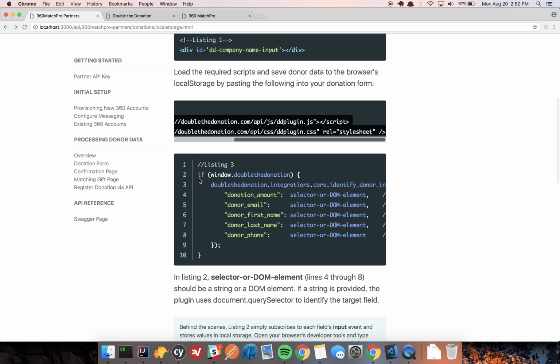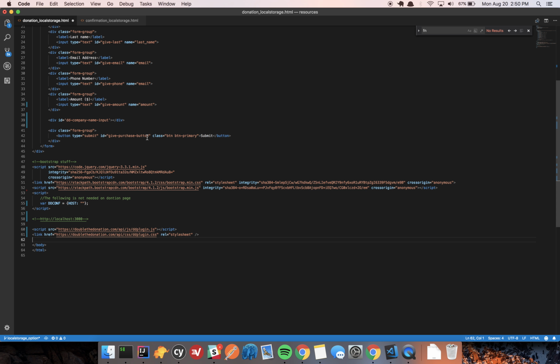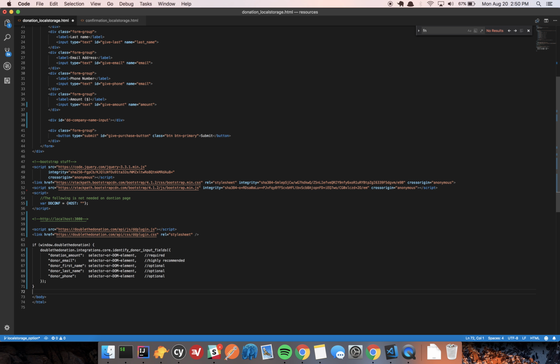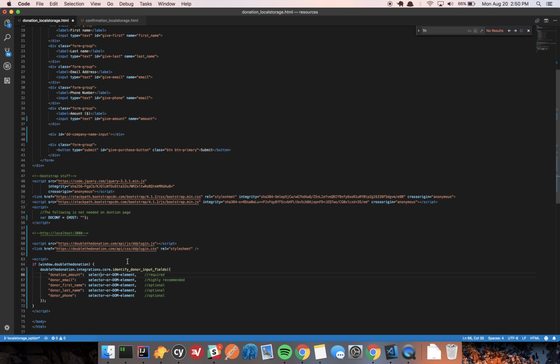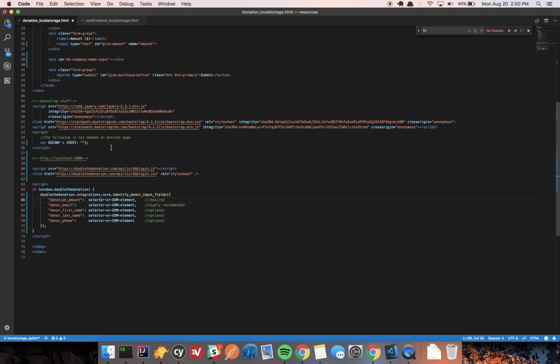All right, and then the third block of code is going to help us identify where those relevant fields are on the page. This is JavaScript code, so we'll wrap that in the script tag. And selector or DOM element is just a placeholder. Essentially, what you have to provide there is either a selector, which is going to be a string, or a DOM element.